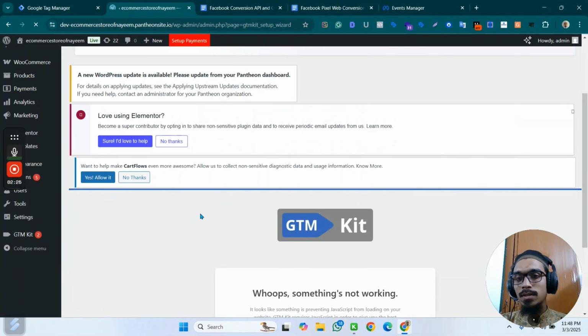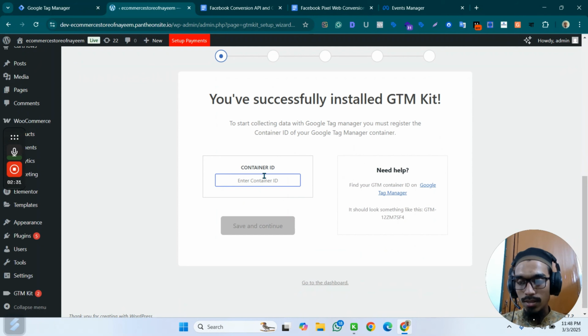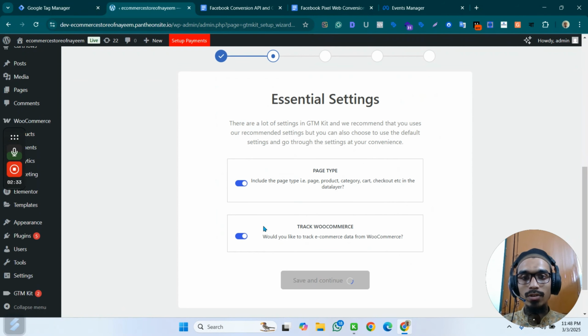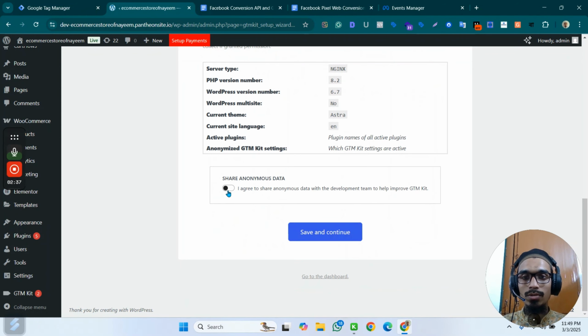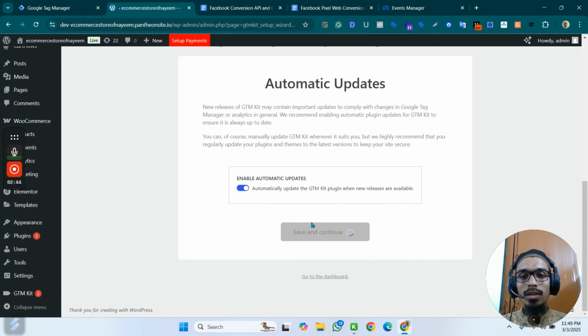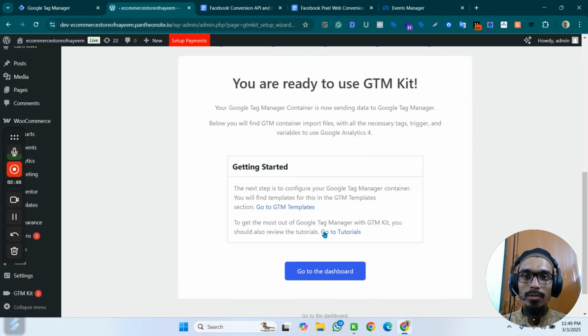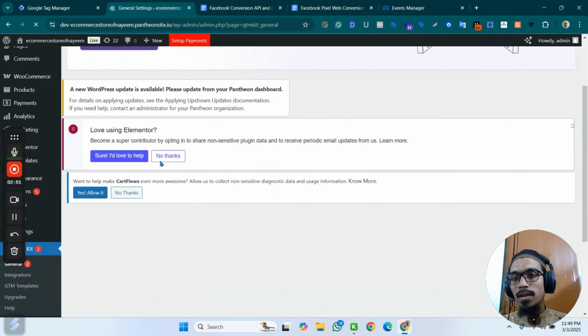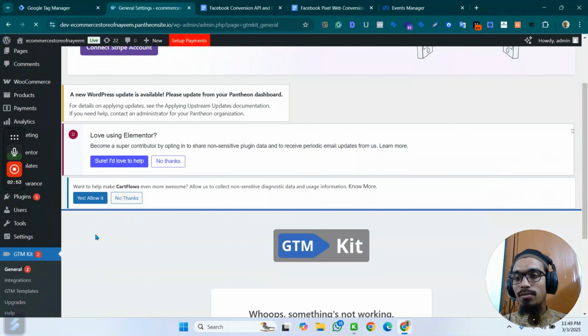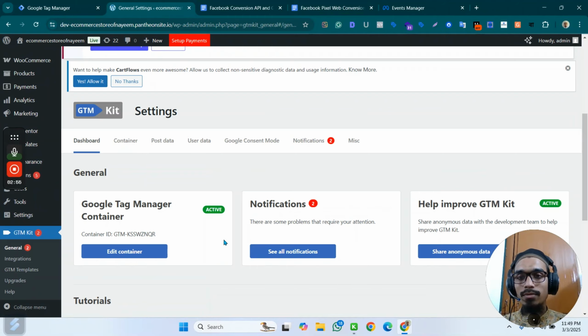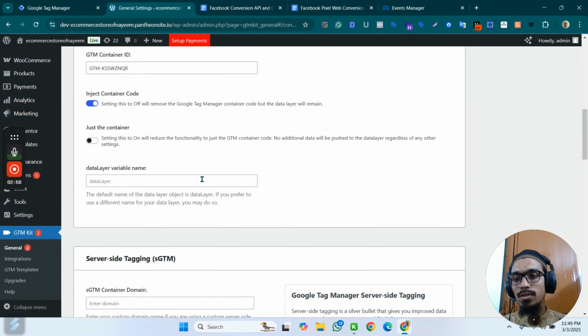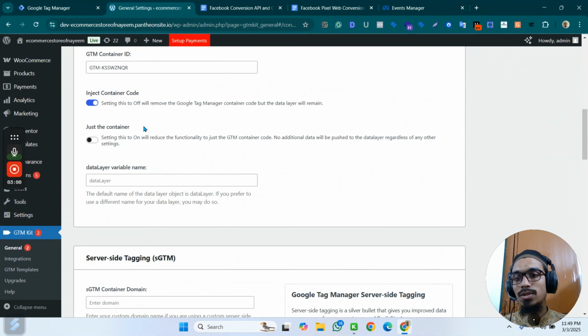It's saying there's something not working. That's not a deal. Okay, save and continue. Track WooCommerce page type. Share anonymous data, you can agree with it or not, it's all up to you. Automatic updates. Go to the dashboard. Okay, I have done it. So yeah, inject the container code.